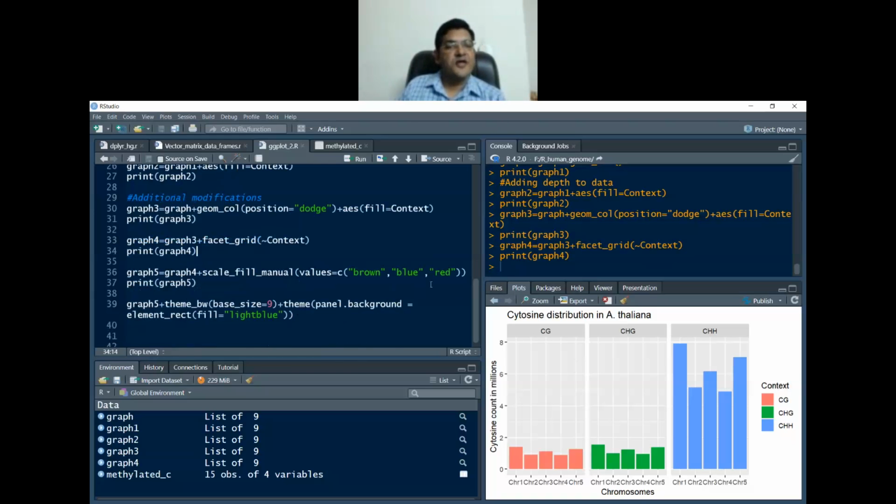Then of course you can change the color if you want, so you can define what colors you want. For example, here I define a color range.